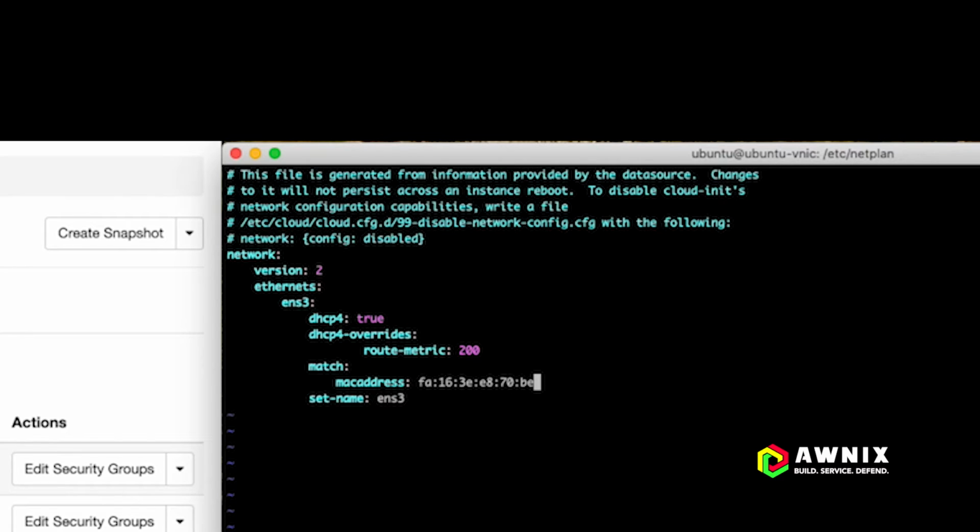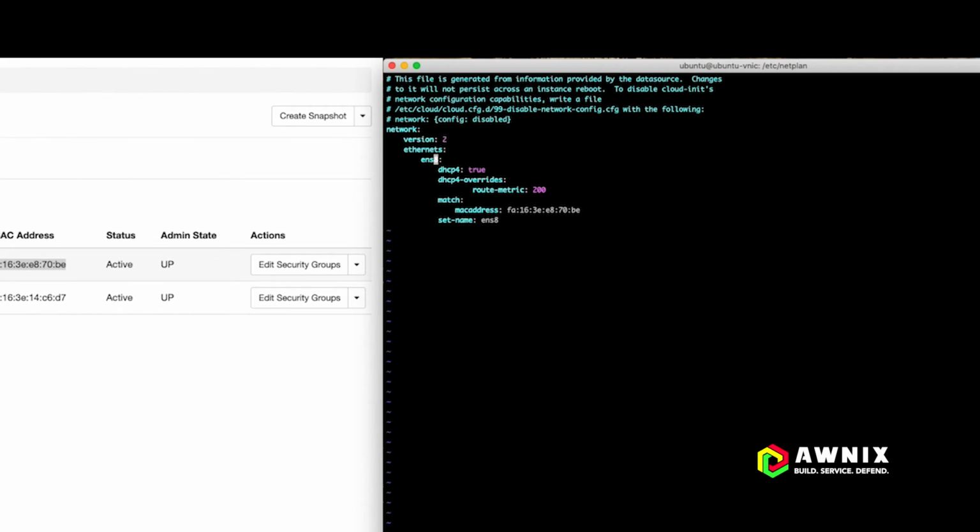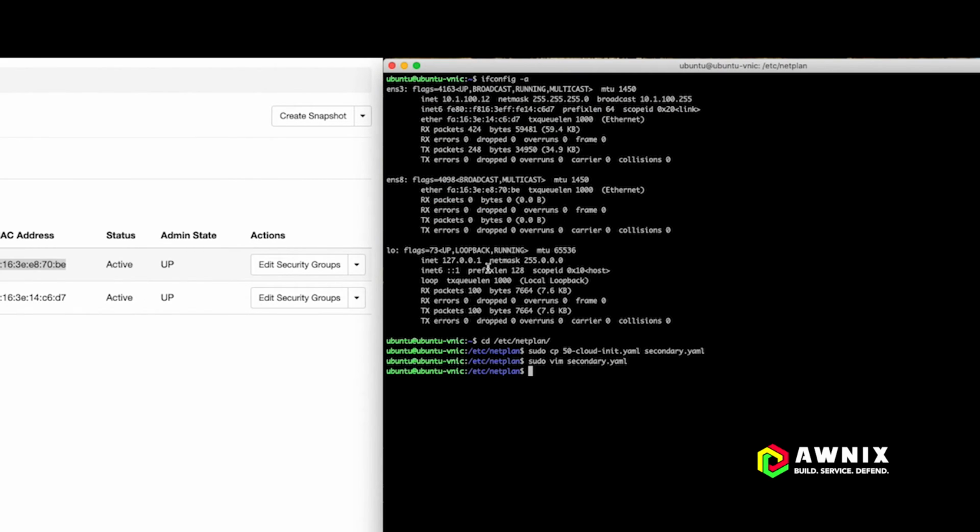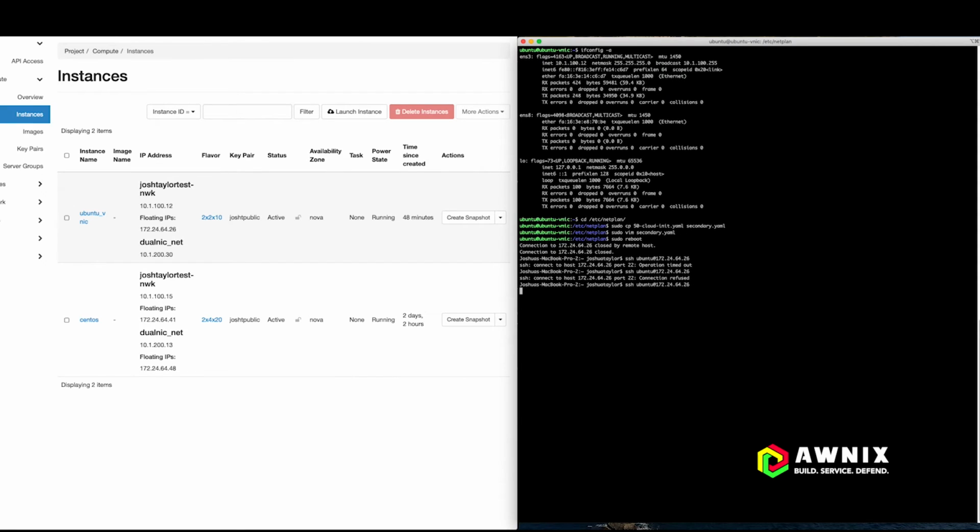Change the set-name value from ens3 to ensX. X should not match any of the other interfaces noted in Step 3. In this example, it was already named ens8, so we will keep that. So we will change the name to ens8. Go ahead and write the file to disk. Step 9. Reboot the VM. Go ahead and make sure you can log back into the VM once it comes back up.